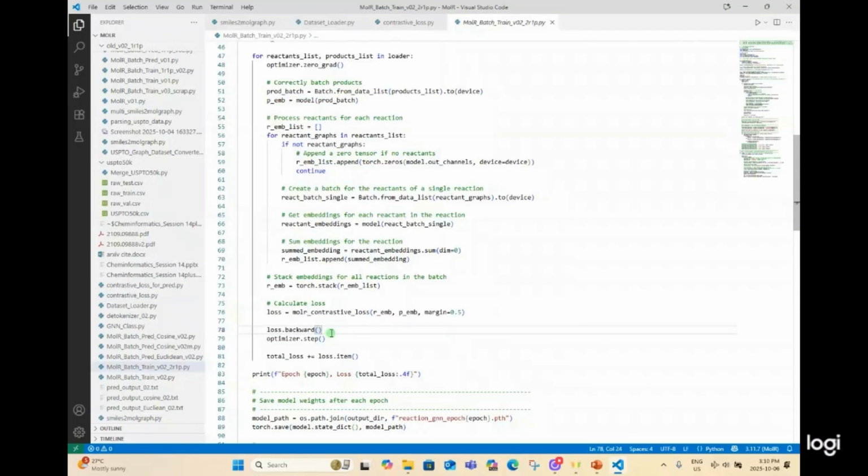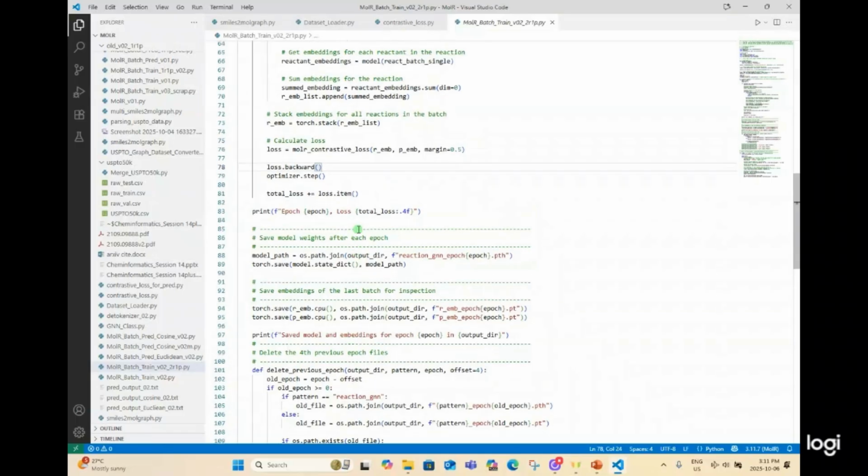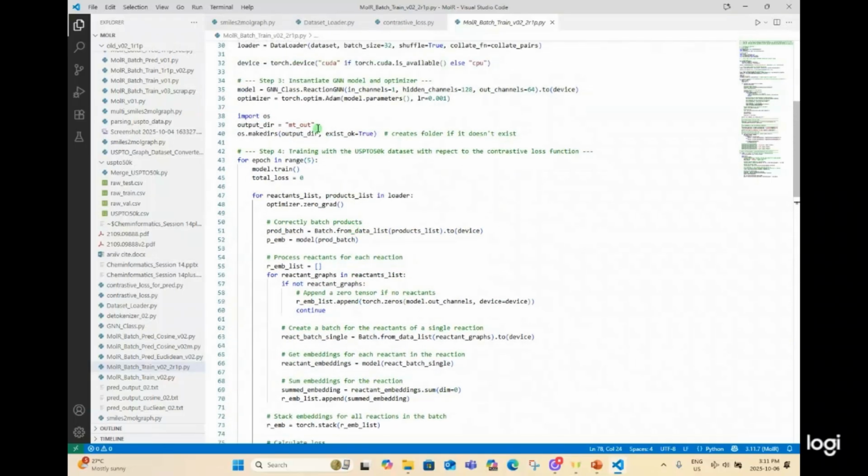Gradients are then backpropagated, and the optimizer updates the model's weights and biases. Finally, at the end of each batch and each epoch, the trained results are saved to the MTL folder.